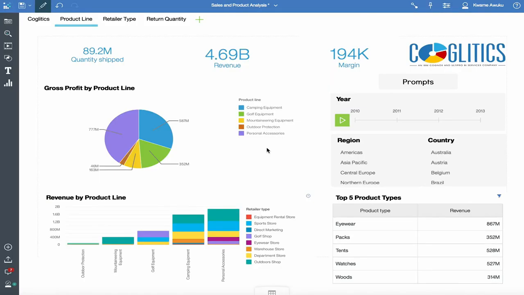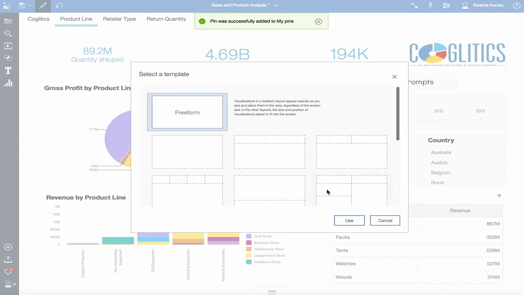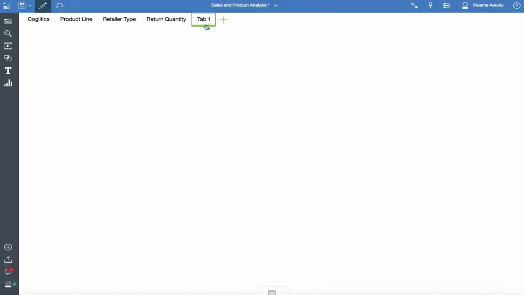In this demo, I'm going to show you how to create very visually appealing dashboards that can capture your audience by using the new Cognos 11 analytics engine. So to do this, first I'm going to create a new tab and I'm going to reuse my Cognetics logo. So I click on the logo and I pin it so that when I create the new tab, I'm going to be using the freeform template. When I create the new tab, I'm going to rename it Product Line Demo.